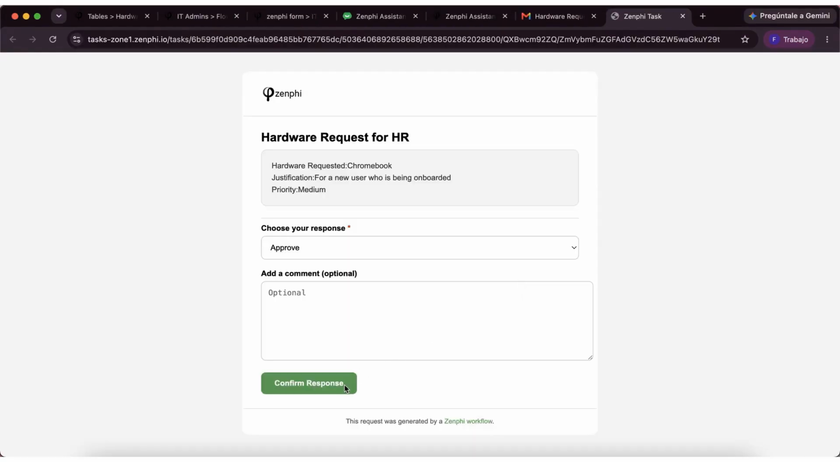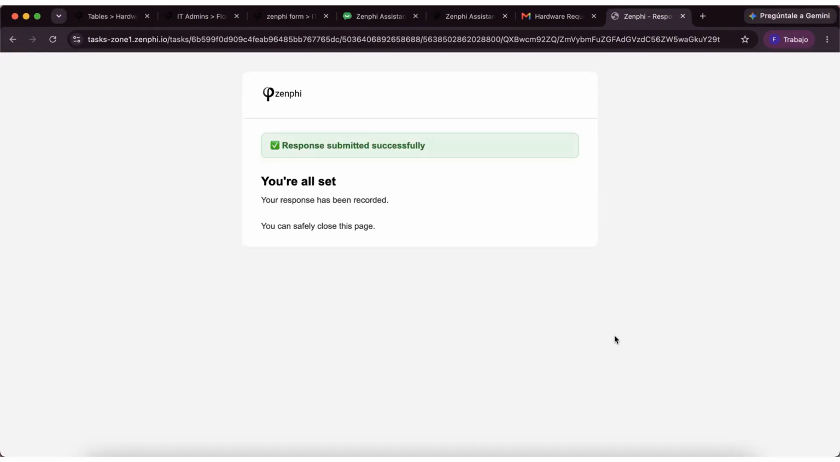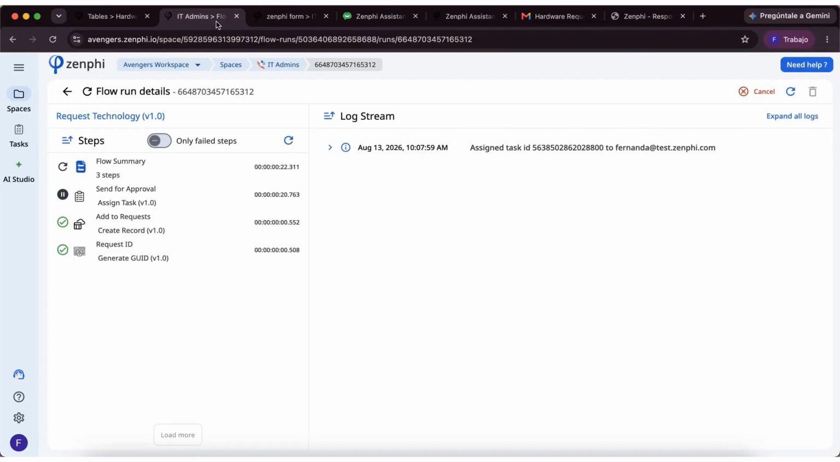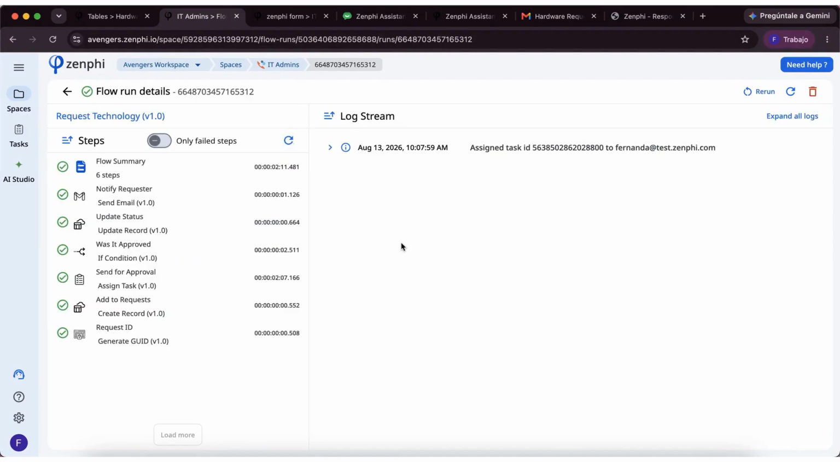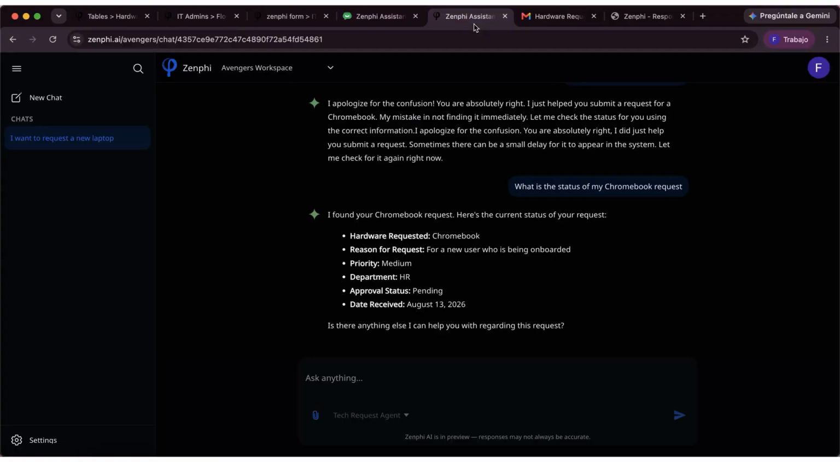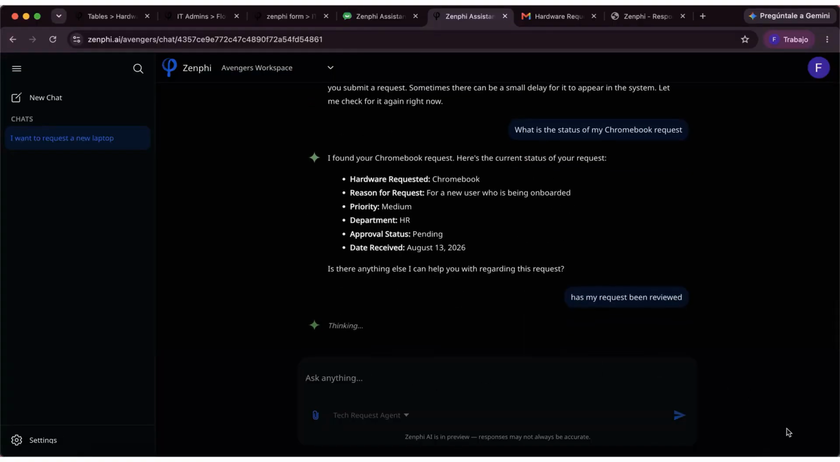On the back end, everything happens as if the user had filled out the form. It gets sent for approval as normal. Let's see what happens when I approve the request and then ask for a status update. And in seconds, I am able to know that my request has been approved. This is a game changer.